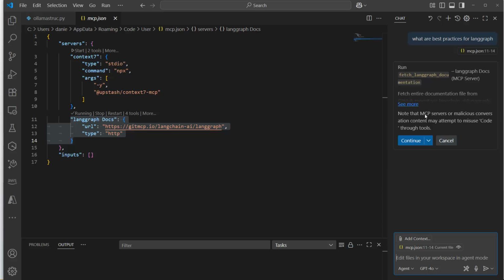So Git MCP is it. I think it's quite useful, and it's very easy to set up.